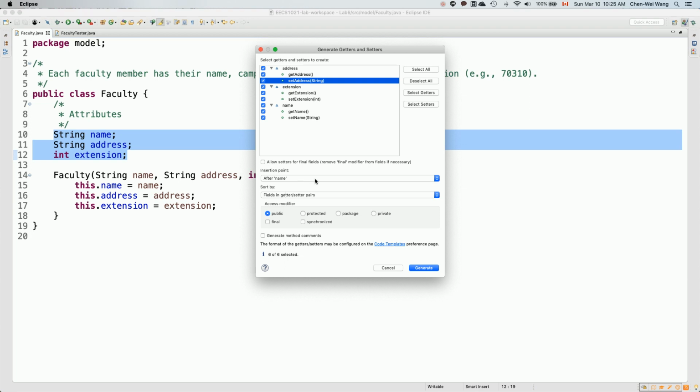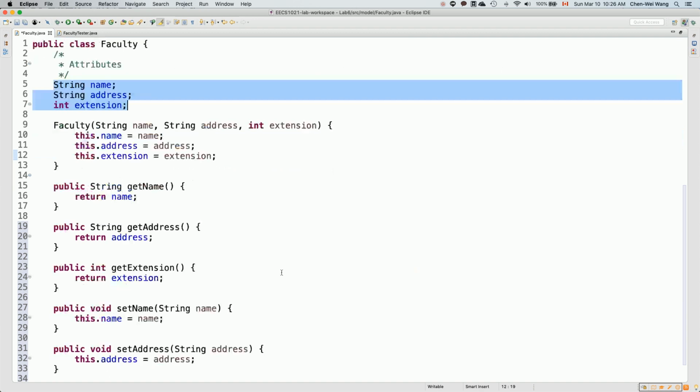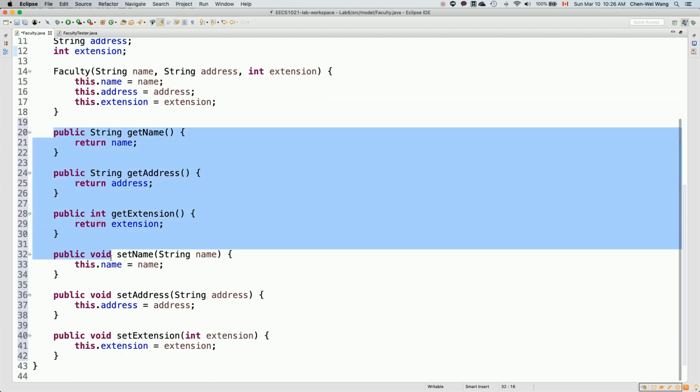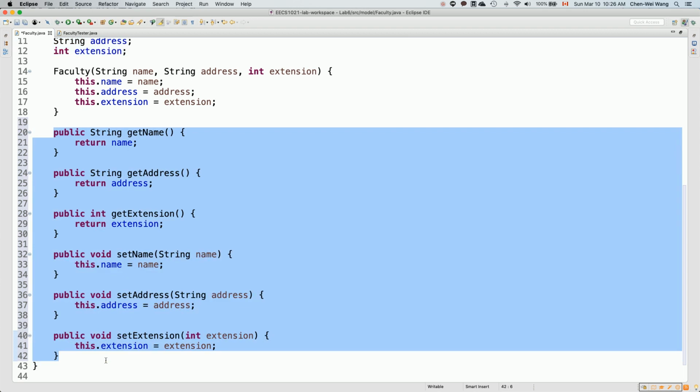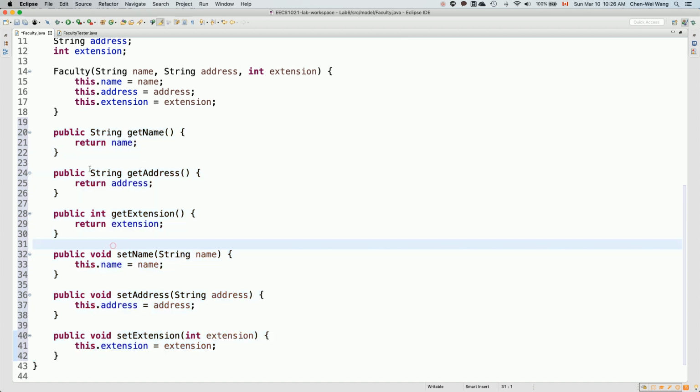Now let's say we want to put them at the end, after the faculty constructor. We want all things to be generated after the faculty constructor, and you can also sort them either by getter-setter pairs, or first getters and then setters. Let me just choose the second one. You can play with that a little bit with the tool. I can say Generate. You can see these are what's generated for that particular class. These are very simple getters and setters, or accessors and mutators, that Eclipse can generate for you. Feel free to use it if you find it necessary.